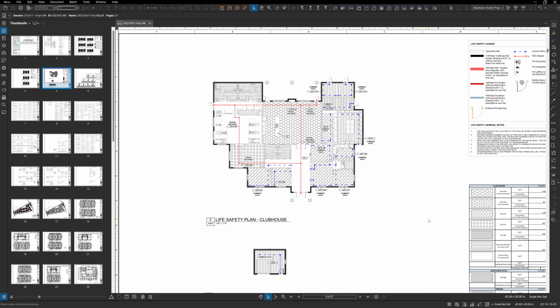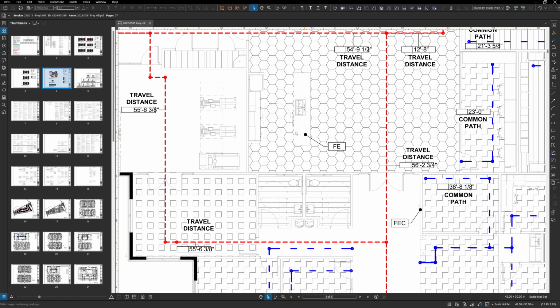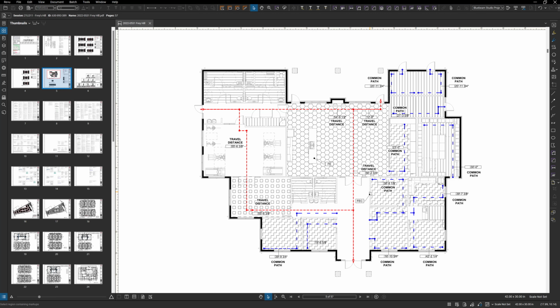Okay, life safety for the clubhouse. They've done a good job of getting a fire extinguisher, one inside of a cabinet in the kitchen, which is always a great idea, and then one that's sort of in the middle of the building that's easy to go grab as needed. They got a lot of their common paths shown. They've got travel distances shown. This looks pretty good.